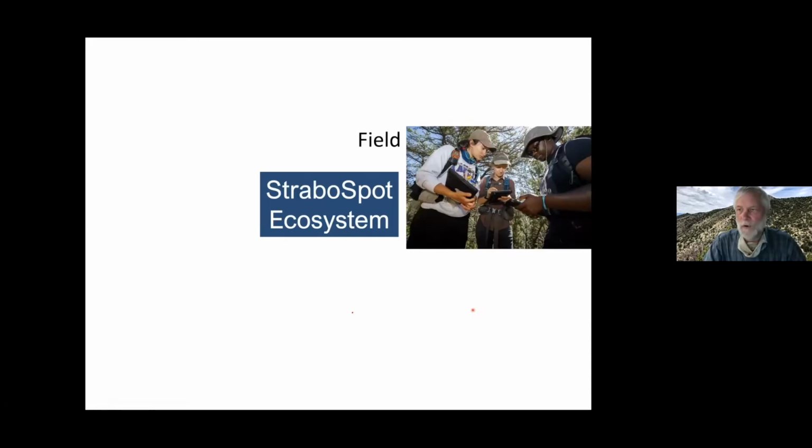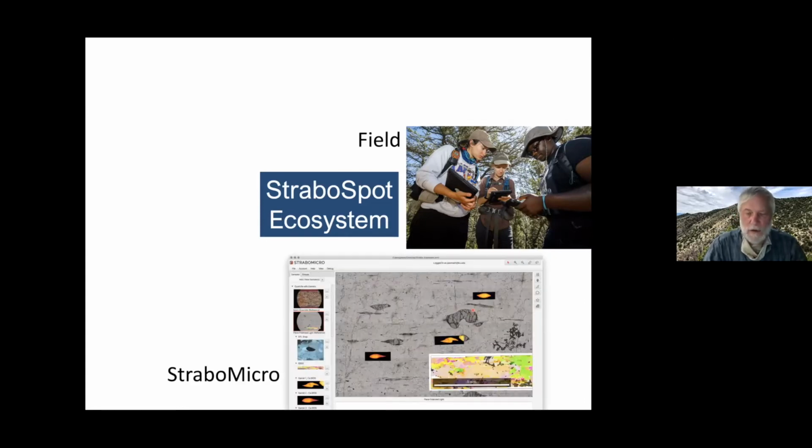The field part is StraboSpot, collecting data using Strabo Tools and StraboSed. There's another major part, which you can see on the YouTube channel, that we're calling StraboMicro. This is really taking Strabo more easily and more tuned to the microscopic level.